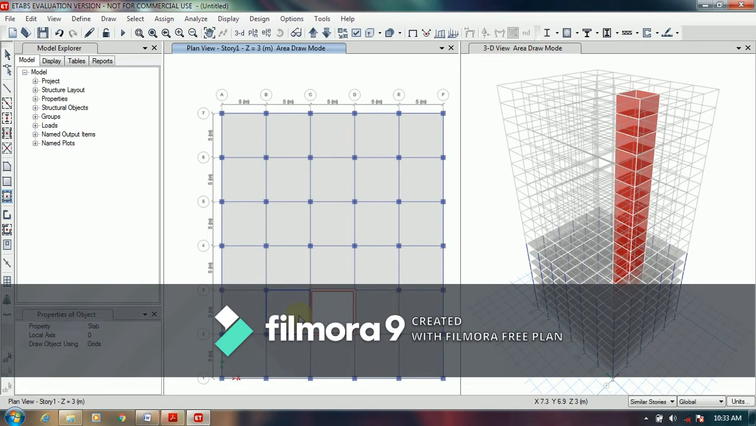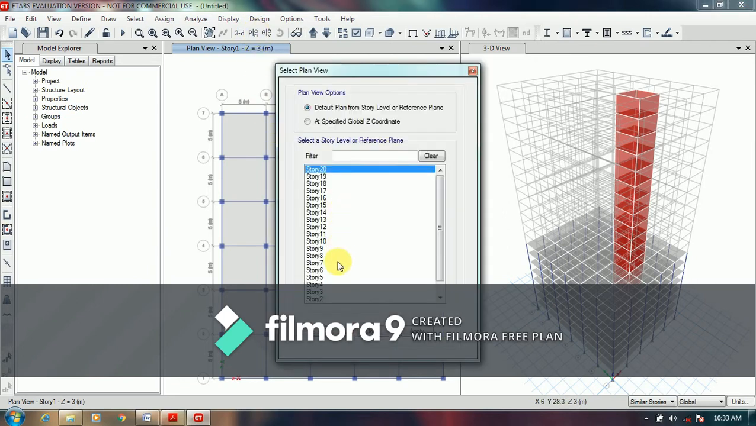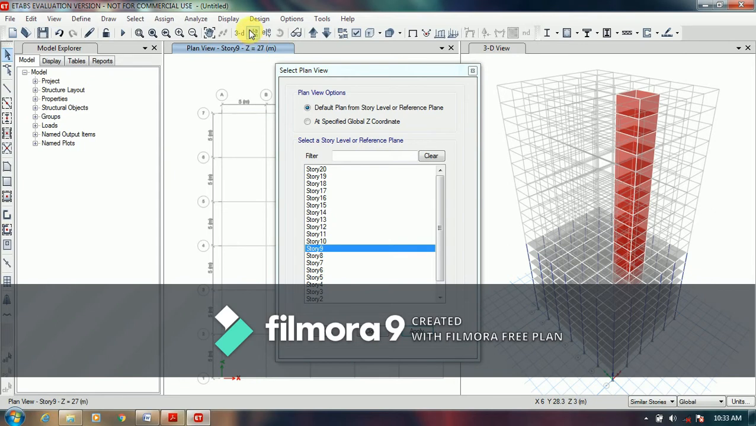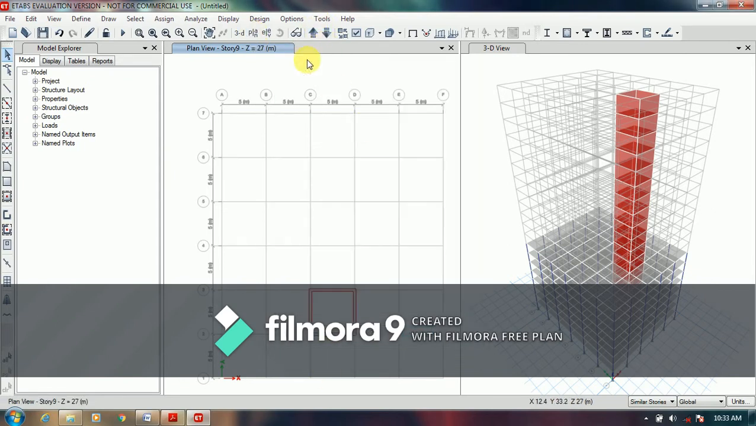Now we have drawn all the slab, so press escape. Now we have drawn the slab from story 1 to 8. So now go to story number 9. Apply. You can go to different stories by using this plan option or by using these arrows. Let's check. Up to story 8 we have drawn the slab, wall, beam and column. So go to story number 9.